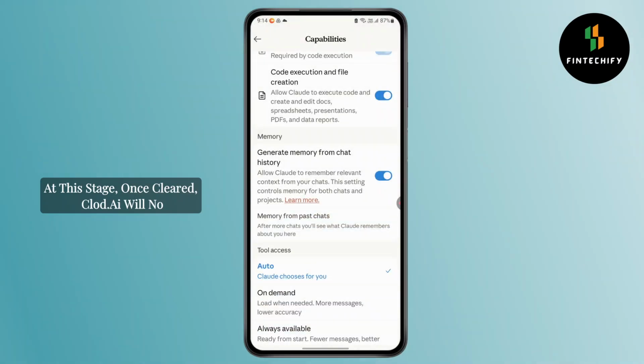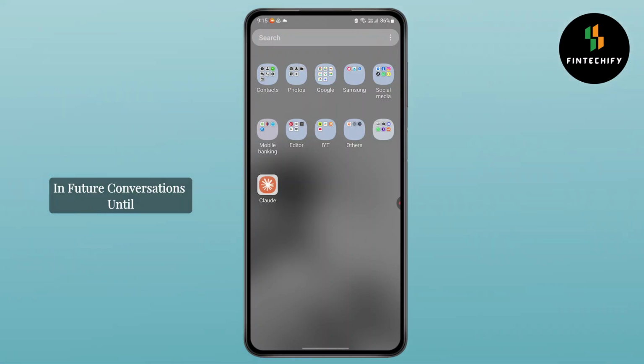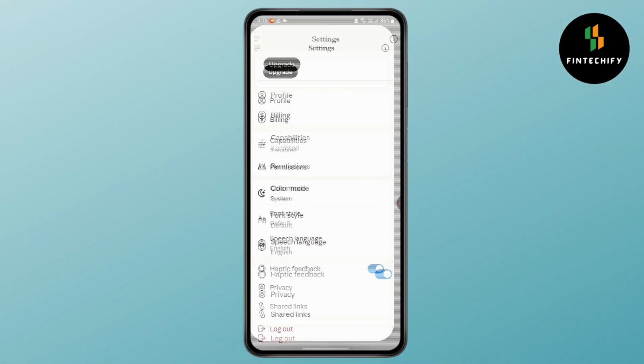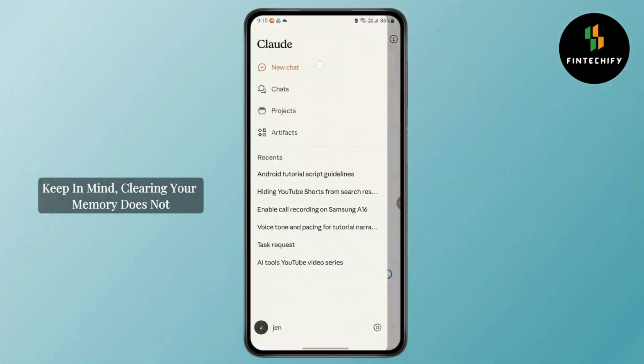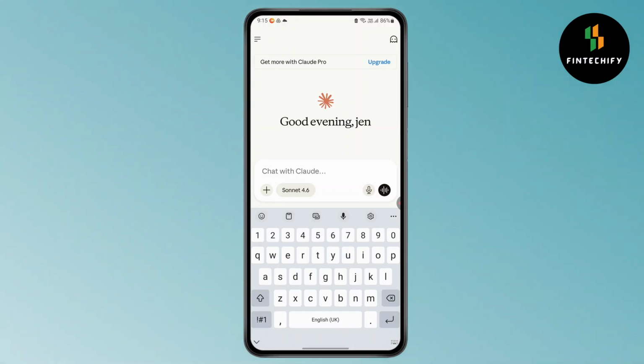At this stage, once cleared, Claude AI will no longer reference any past information in future conversations until new memory is built up again. Keep in mind, clearing your memory does not delete your chat history. These are two separate things, so if you want to remove your conversations as well, you will need to delete those separately. And that's it.